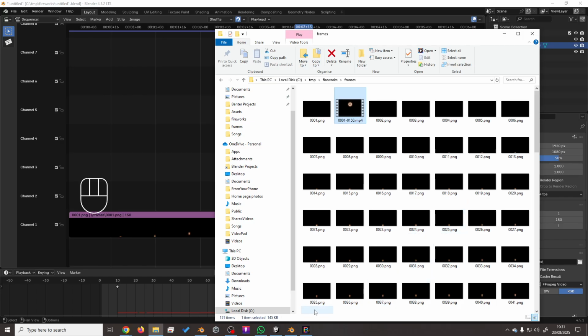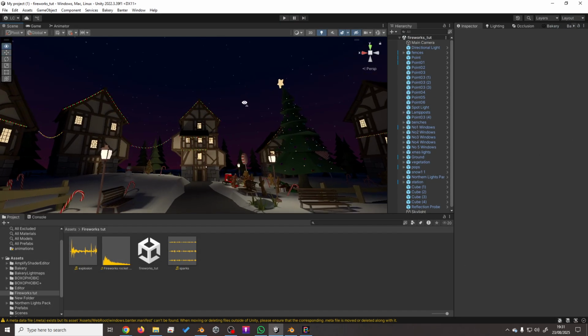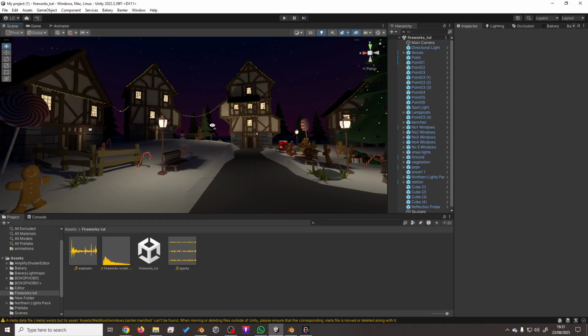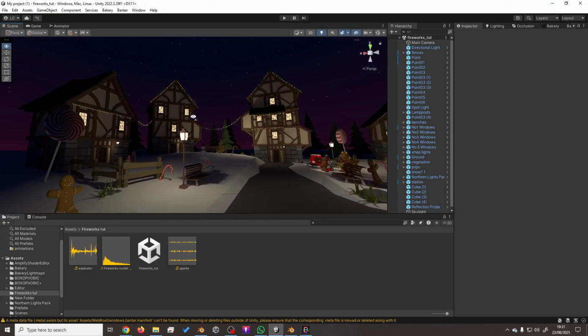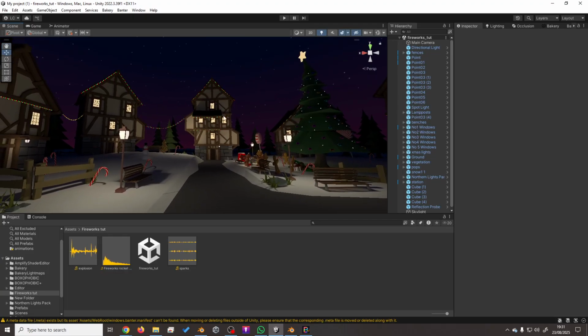But here's my little village that I made for the Christmasville thing. I've taken everything out. There's none of the normal animations. It's just the basic village, so I'm going to put the firework display behind the houses here.